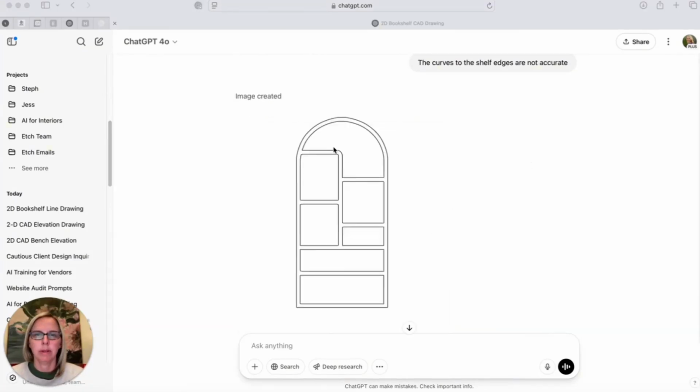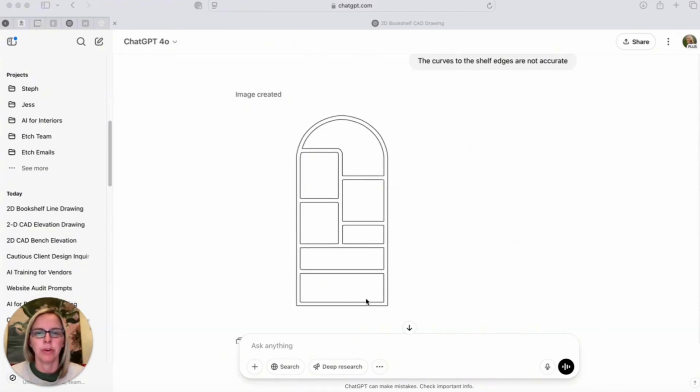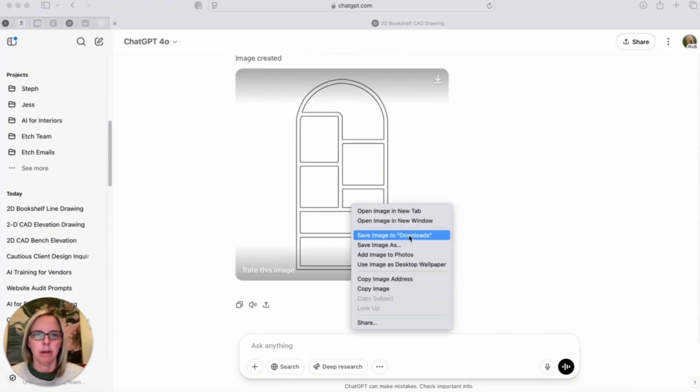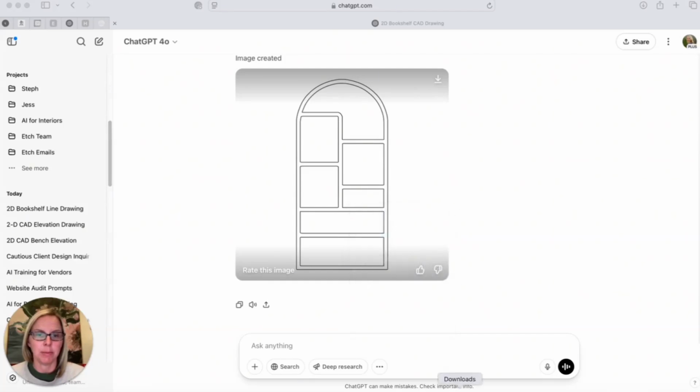Okay, so this one is better. We've got a curve here. We've got some curved elements here. It didn't do it all quite right, but for the purposes of what I'm going for here, this is great. So I'm actually not going to say anything. I'm going to save this image to my downloads because this is a PNG file.